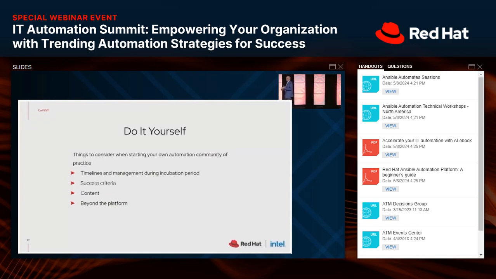Content's always going to be key. So you have a mechanism and documented processes of how you want to get your content migrated, branching, sharing, and so on and so forth. And look beyond the platform, right? It's not all about just the platform, because you want to encourage ideas from all different kinds of sources. So don't box yourself into the platform discussion. Think beyond it.